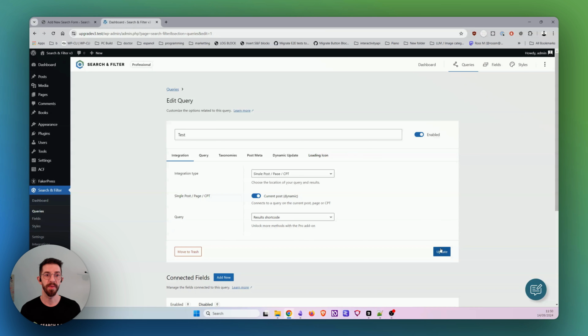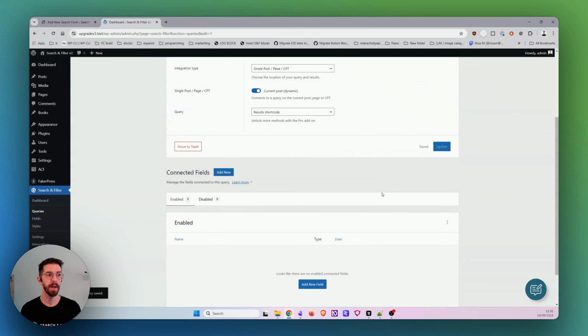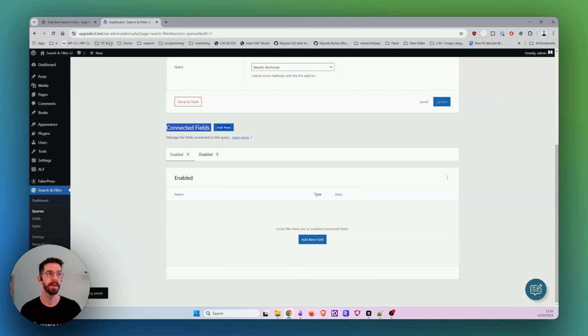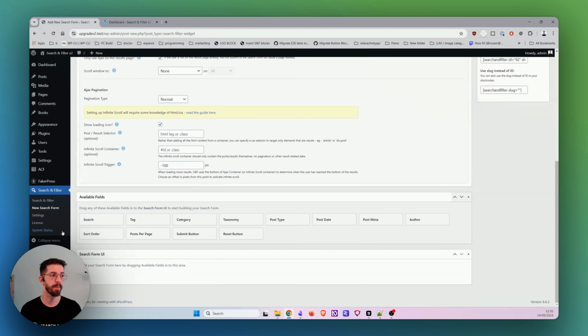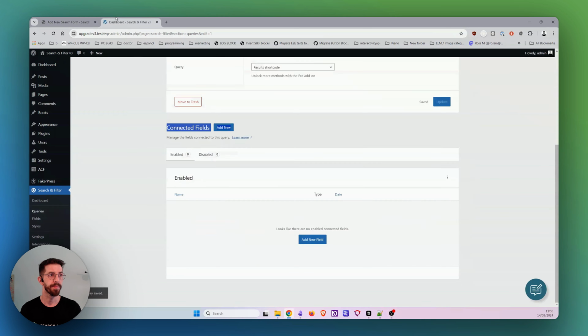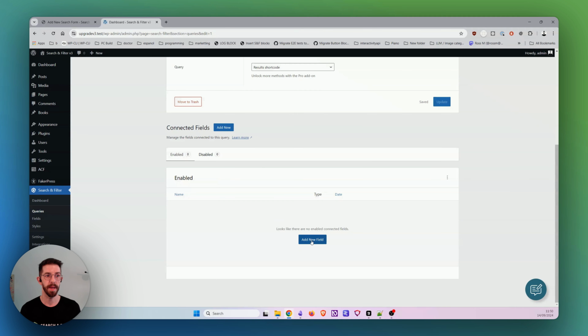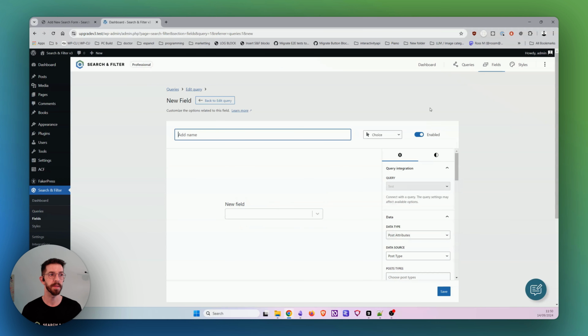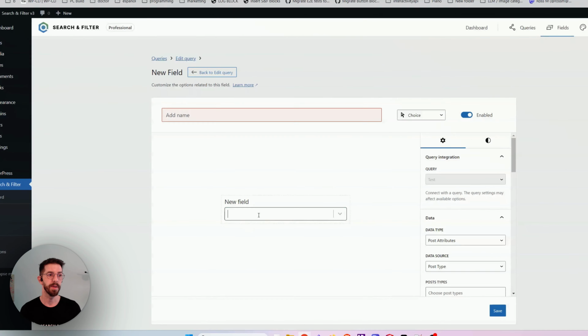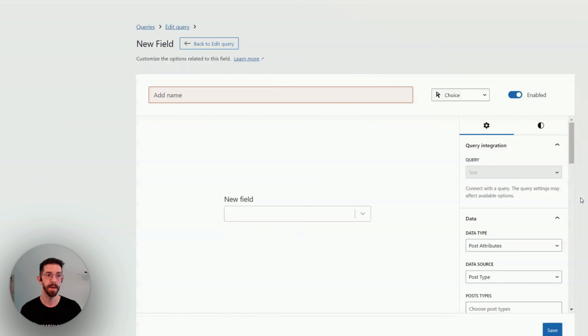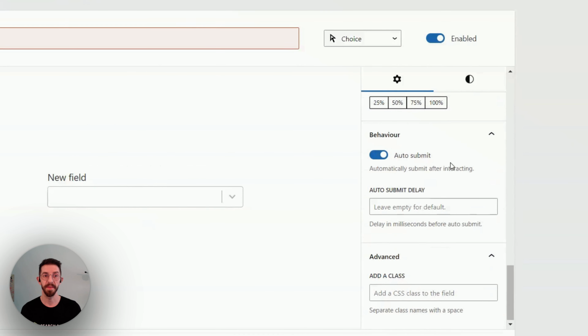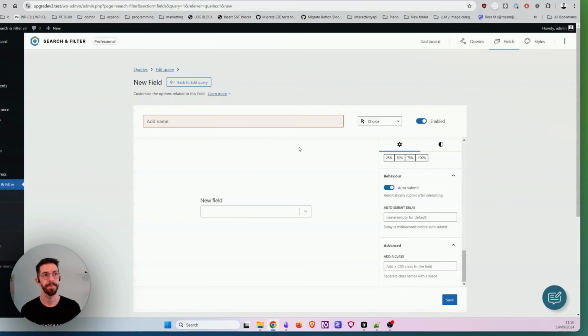Now we've created our query and we've hit save. We'll see this connected field section. And this is very much like the available field section in the search form UI here. So if I want to add a field to this query, I would just choose add new here or here. Let's just go and add a search field to this query and we'll see how that works. The field editing UI is obviously quite different. You can see what you're making here. All your options are here and there's a lot more options than there was before.